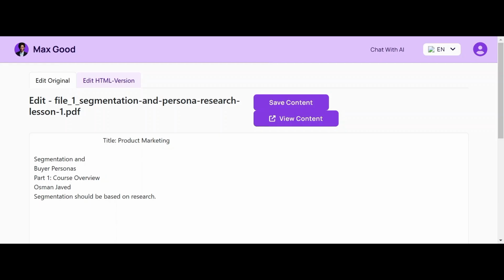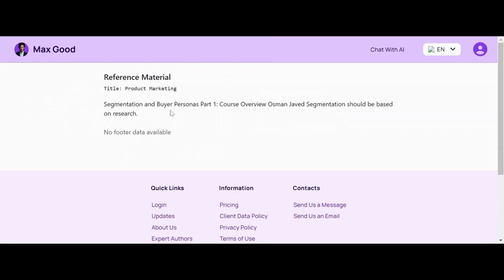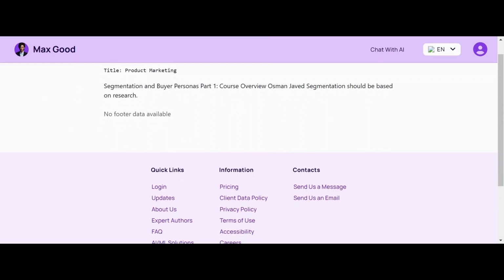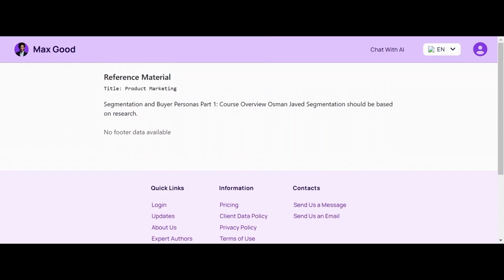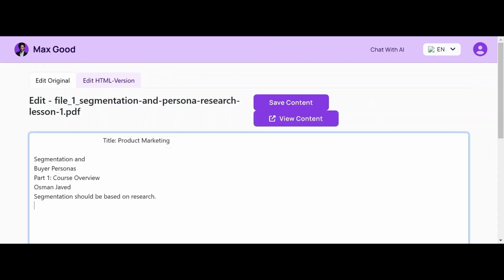So if you try to view this content again, you can see that segmentation should be based on research has been added to it, and the content has been organized better. You can also really, when you're editing this content, you can add a link that you want your user to be able to click when they look through the reference material. So you forget to add that link before you uploaded it, right? When you get to the edit tab, when you click on the edit tab, you can come here and just add your link.